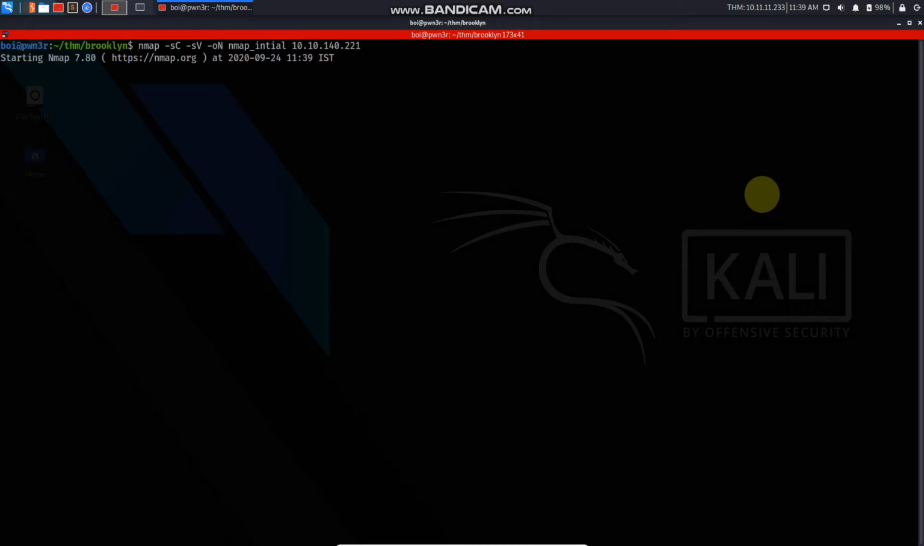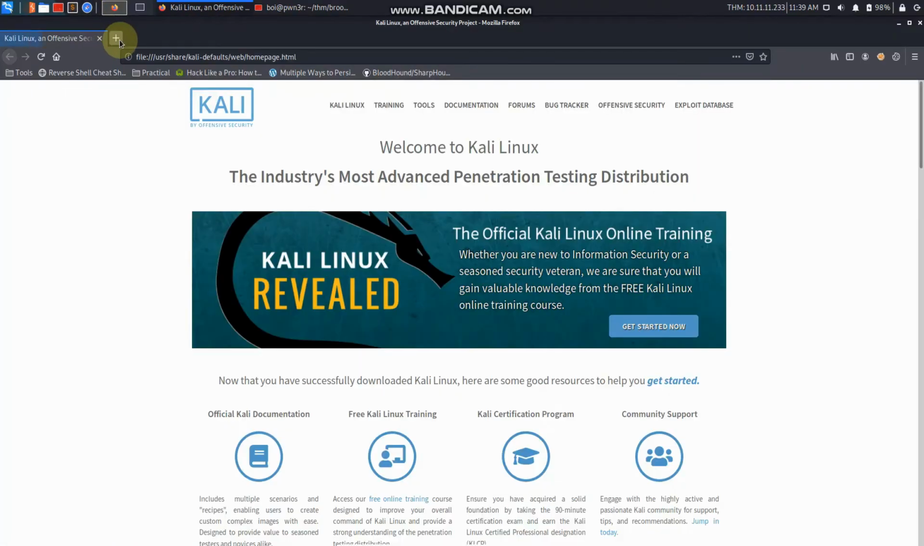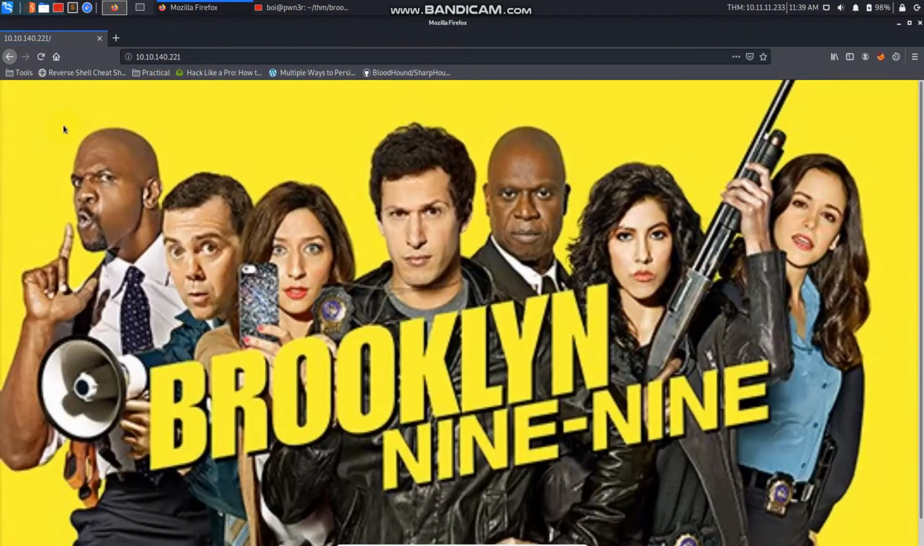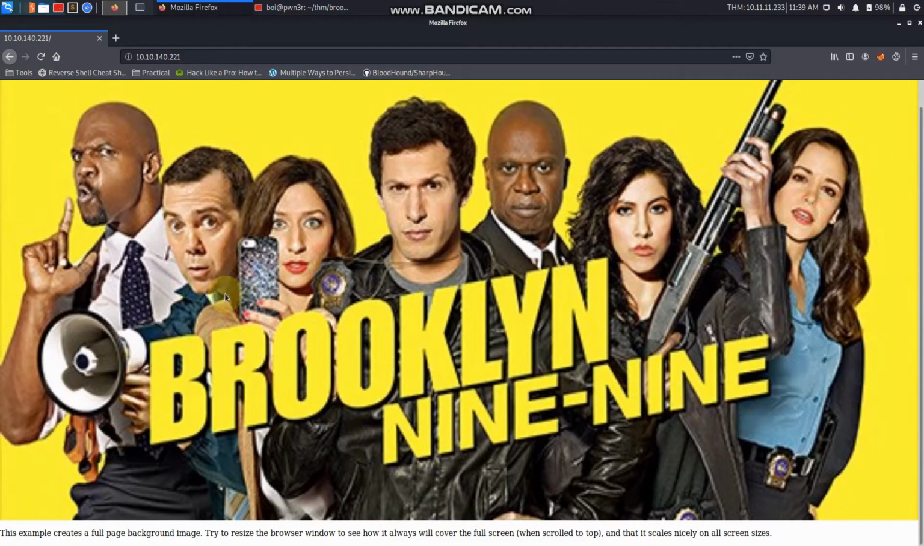So we are starting off with an nmap scan to detect all the open ports and services in the box. And while the scan is going on, we can check to see if there is an HTTP server running on the box. As you can see, there is just a photo and some text written over here.